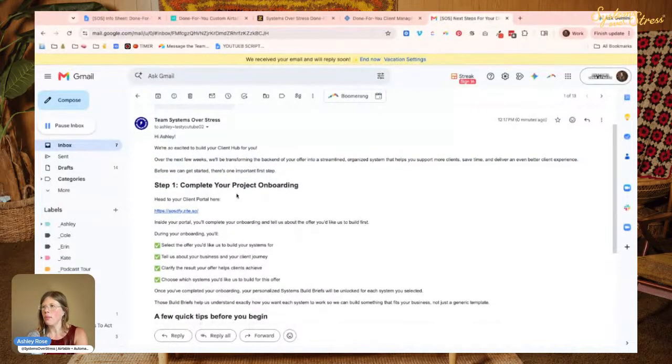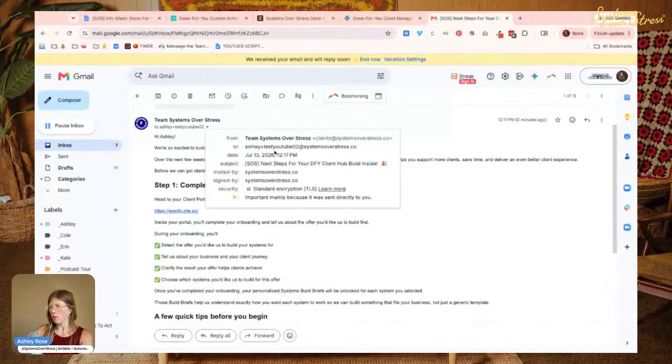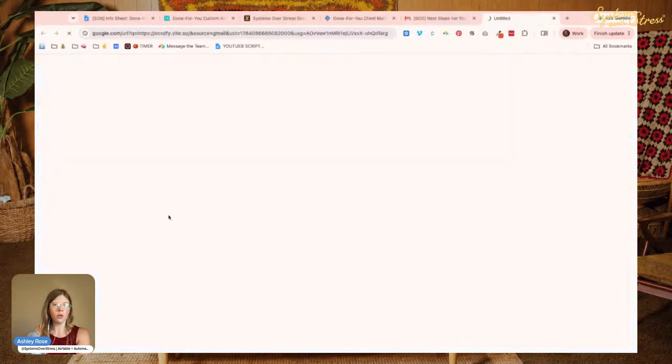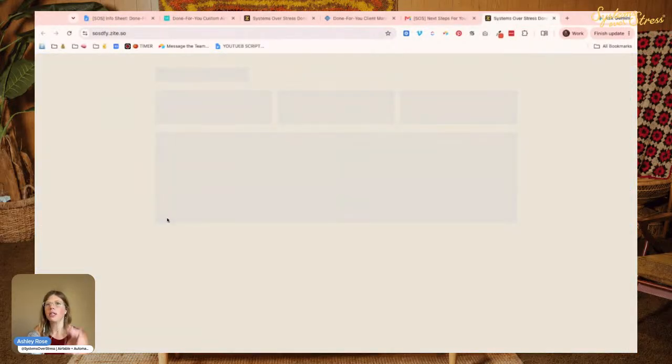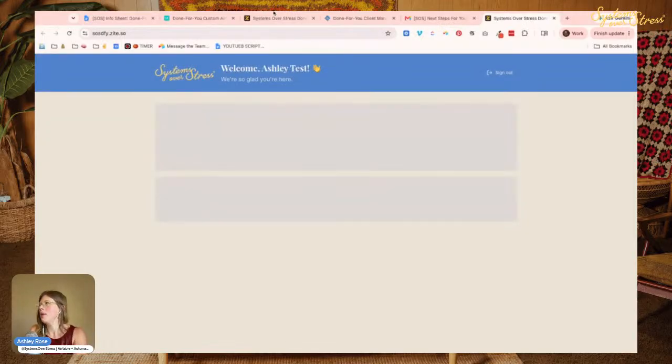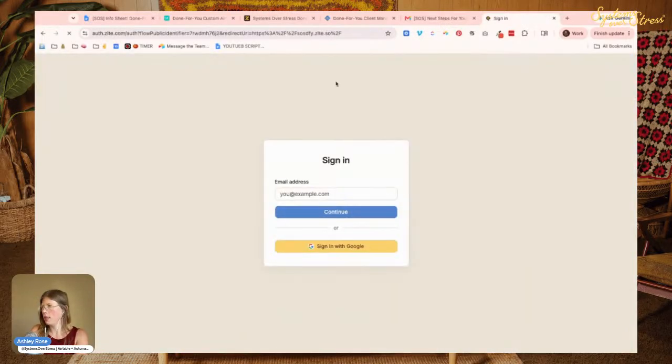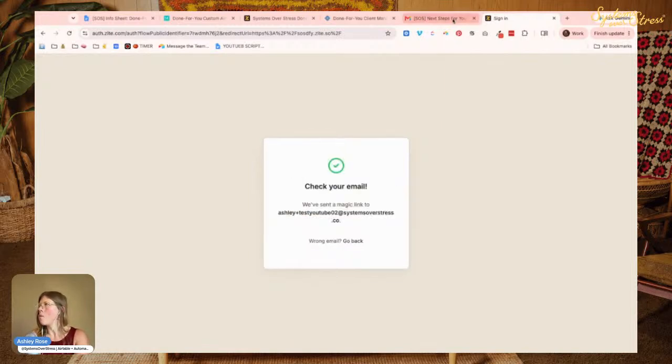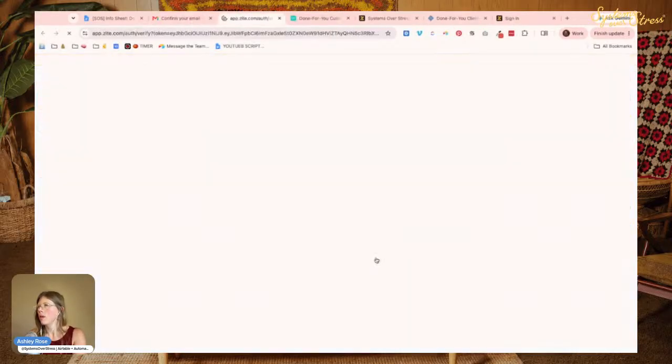Complete your project onboarding. So what they're going to do is log into our little Zite portal. Our custom portal is built on Zite. The back end is powered by Airtable, but this is built here. Sign out. So they get a magic link from Zite to confirm their email.